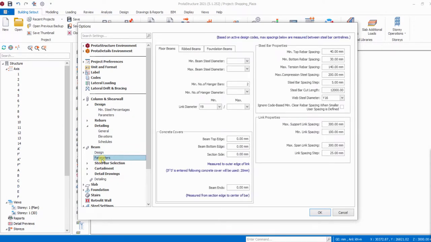This parameter, we selected this before, so there's no need. Only thing I would like to check here is the web stick diameter, but we are not going to be using it since we will not have a deep beam. This web stick diameter is usually when you have 900 depth of a beam and all of that, so you need it to control cracking, right?